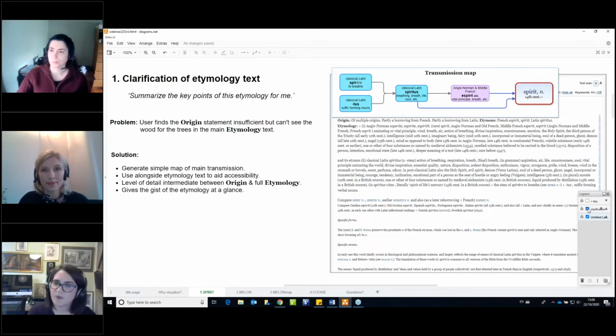So here's how we think a visualization tool might go some way to meeting that particular need. It could use the etymology data to generate a simple flowchart of just the main transmission of a word in an entry, giving a level of detail that bridges the gap between the minimal origin statement and the fuller etymological discussion below.